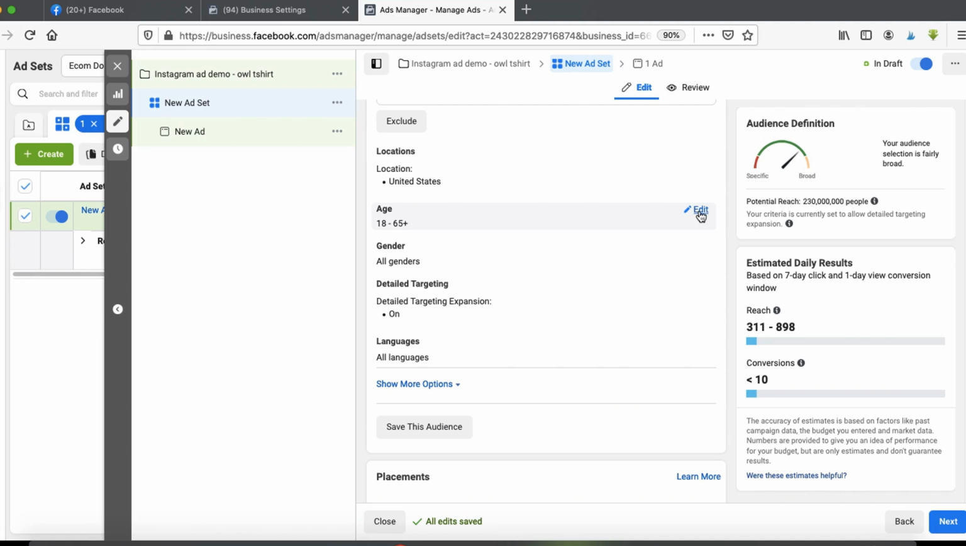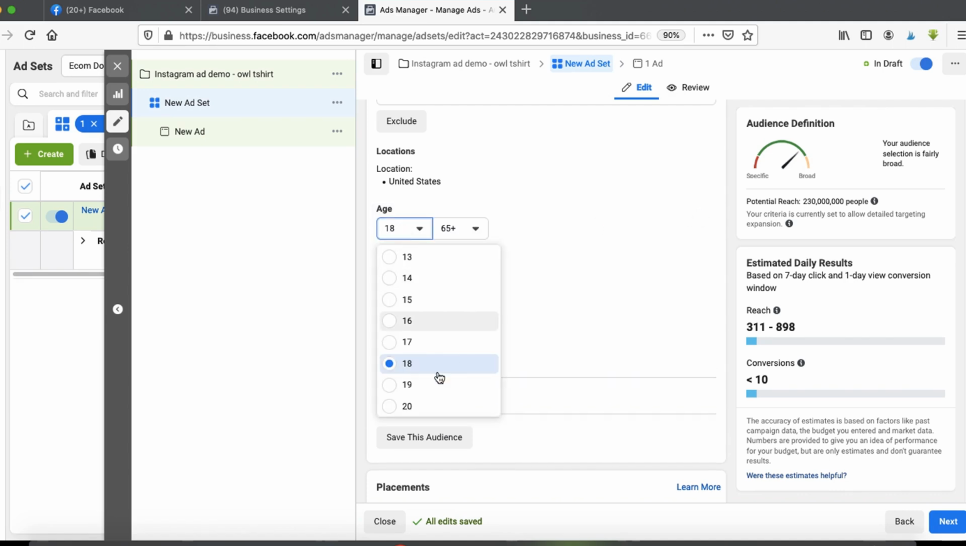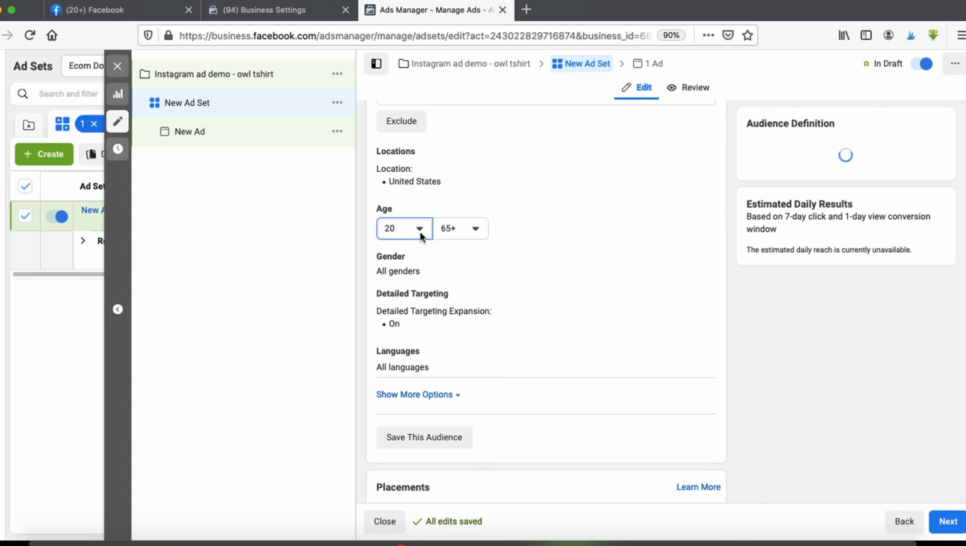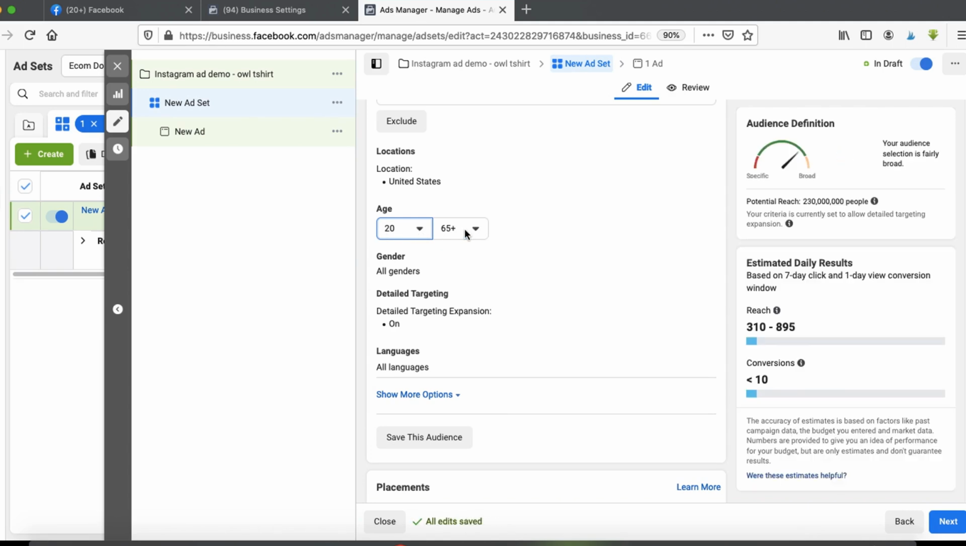So here for an example, for the age, I like to leave it broad. So I usually like to do 20 and up just to make sure they have a credit card. You can do 65 plus, but I like to leave it broad. Again, the Facebook pixel is smarter than you and I, and it'll go out and optimize itself to find the best buying audience for you.